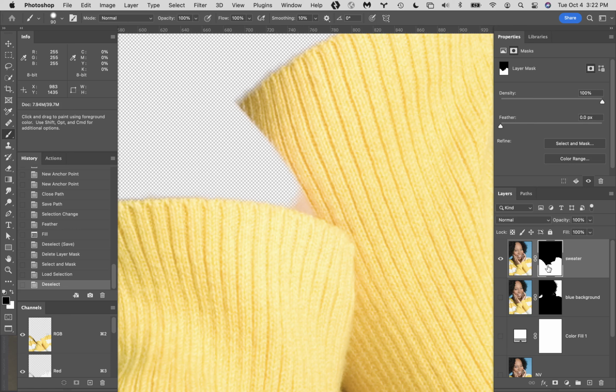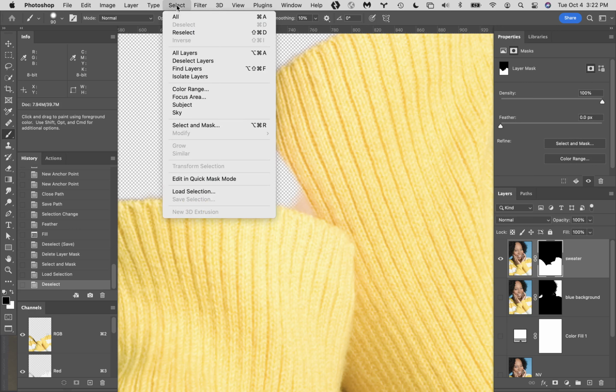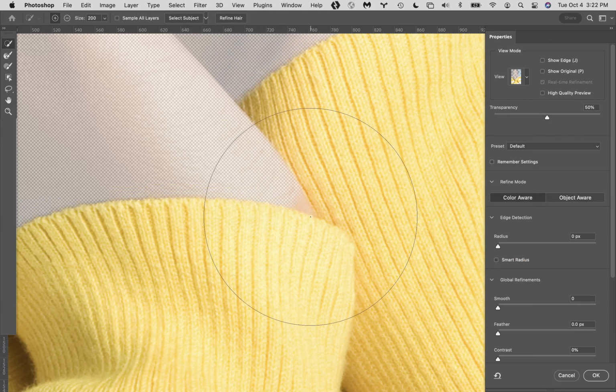You can go right back into Select and Mask. Make sure that you've got the mask selected. Then if you look at Properties, Select and Mask is an option right here, or you go back up to the Select menu, down to Select and Mask. It'll bring you right back in, and you can sort of see that there's an area right there.